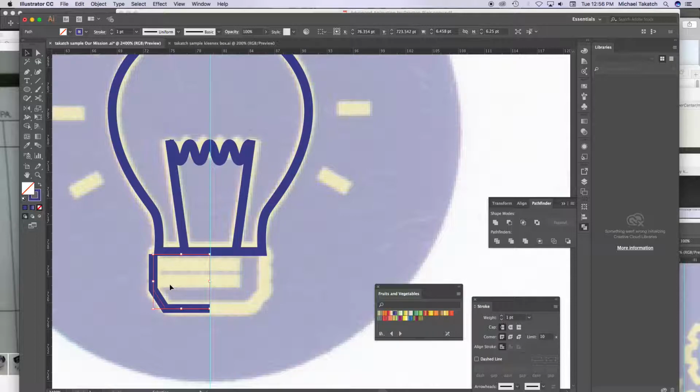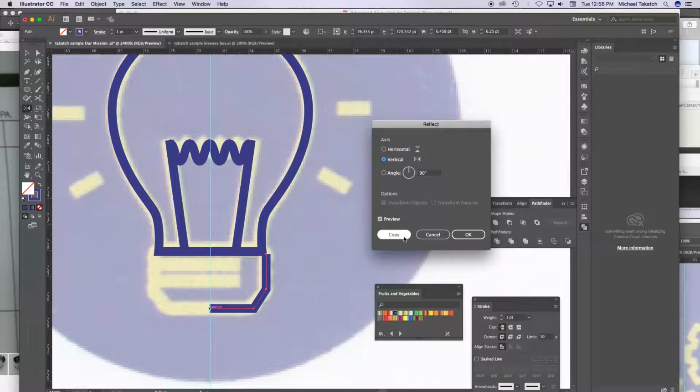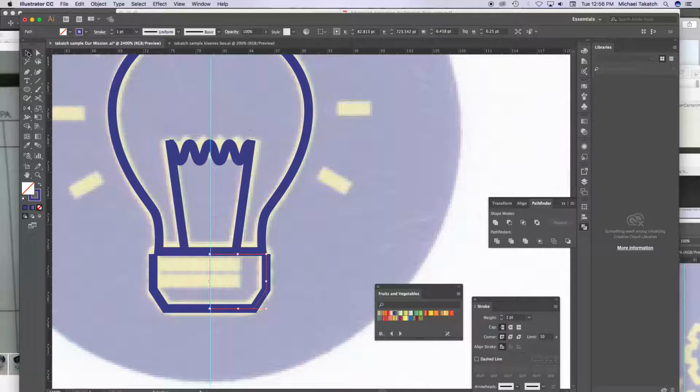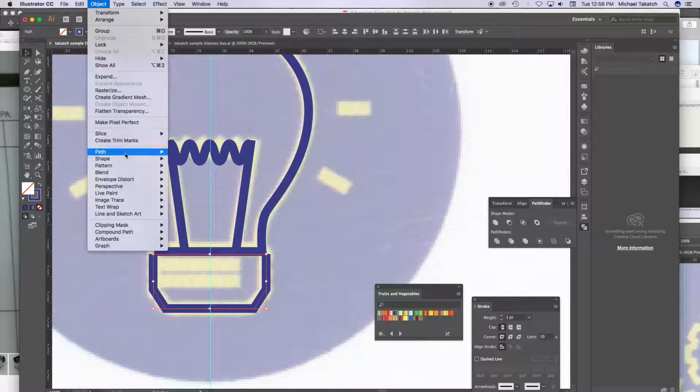Now keep in mind, if it's too far over, or not over far enough, drop that on there. So I can do the same thing, just option right on that anchor point, and copy it, and just shift key this with the object, join.